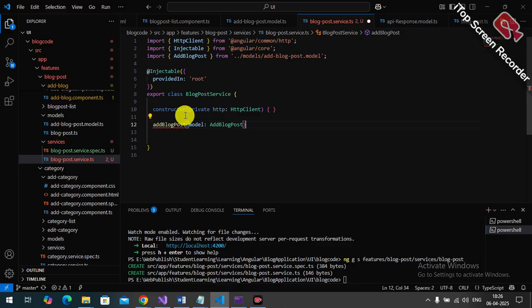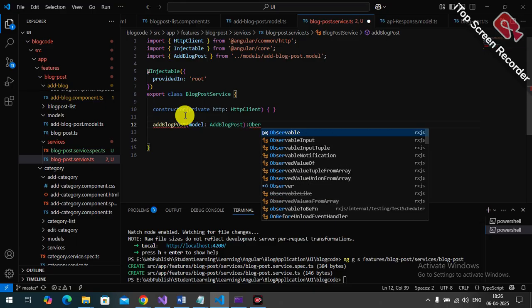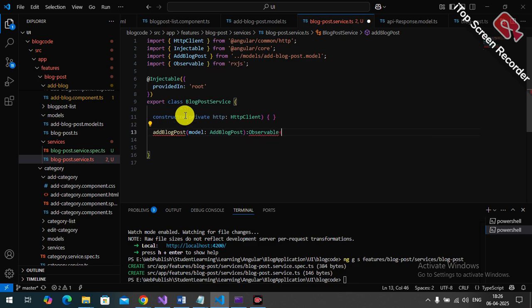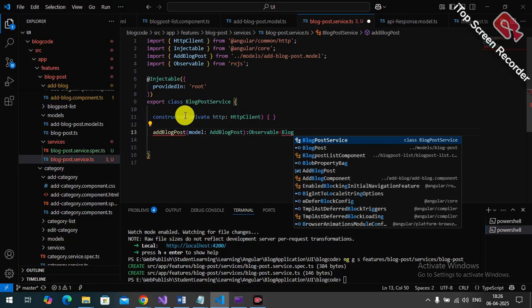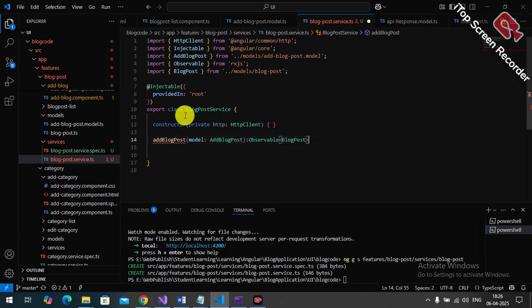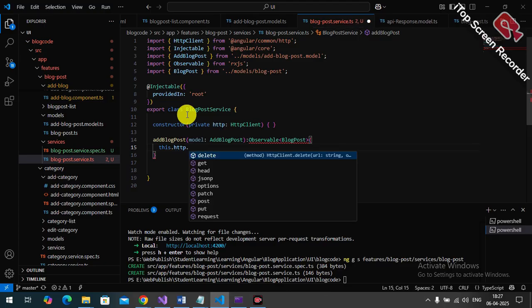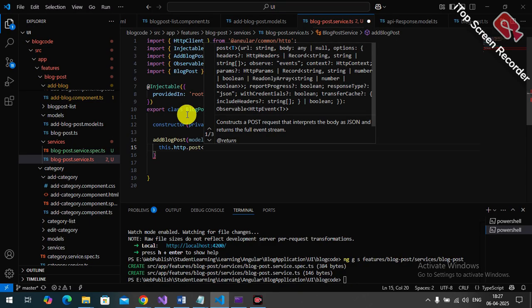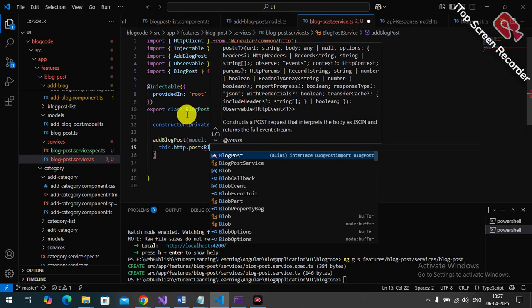And then colon Observable, BlogPost, and then this.http, the HTTP service. Which type of method? It is the POST method, post, right? Now what parameter, what is the return type? It is BlogPost.